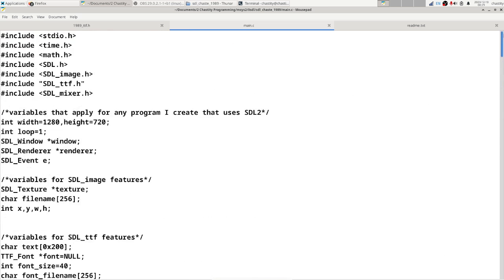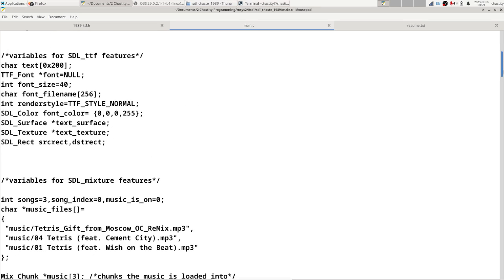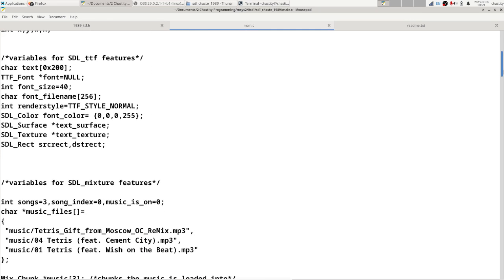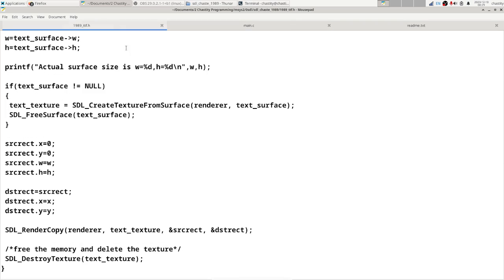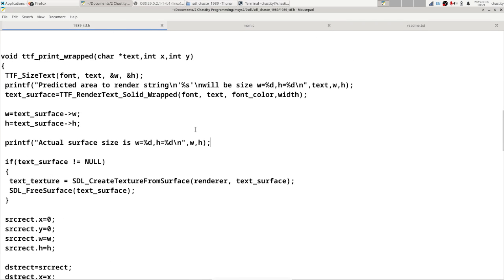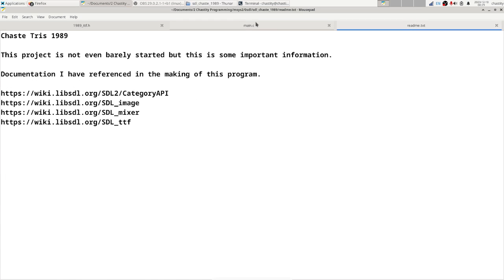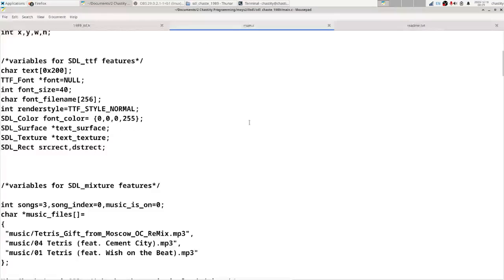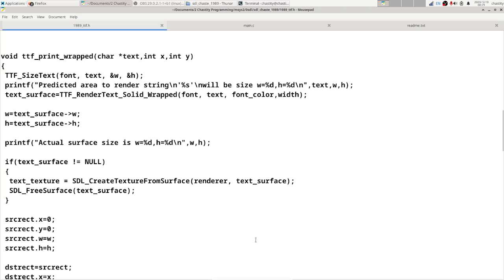Those are important because, let's see, the rectangle. Where are those rectangles? I know they're here somewhere. Yeah, SDL rect, source rect, and dest rect. Okay, I know what these variables mean. Nobody else does, unless anyone watches this stream.